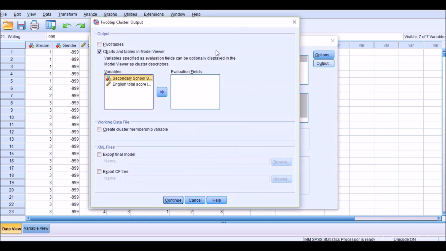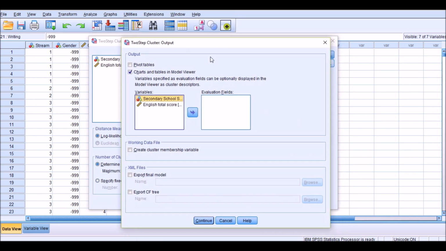For outputs, it's actually straightforward. You can get the pivot tables. It's not a very bad idea really to get pivot tables, and charts and tables in model viewer has already been chosen. This is important for us because it gives a lot of information about the statistics that we have.